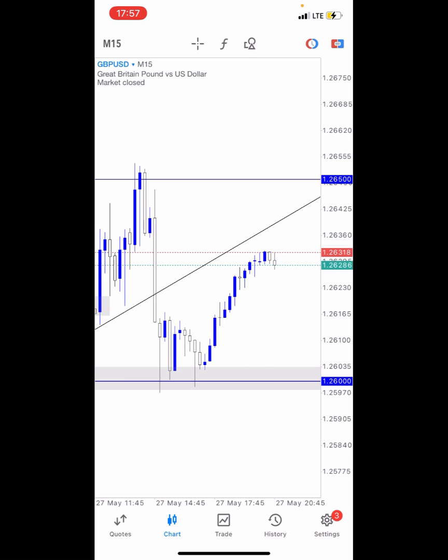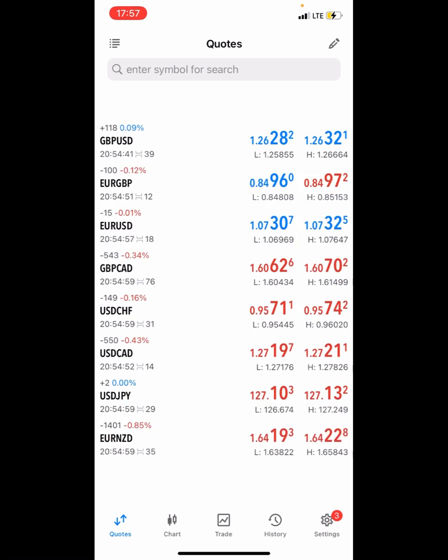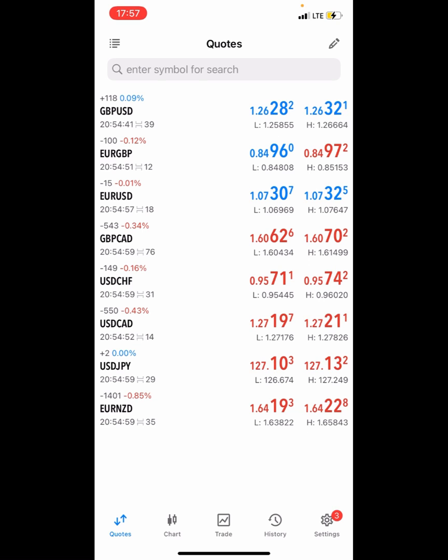Let's get started. So right here, once you open your MT5, the first thing you might likely see is this. All right. Now you would notice we have quotes, chat, trade, history, and settings. Now under the quotes, here you find all the pairs you might likely want to trade. For those traders, the boom and crash and volatilities, you're going to see the list of all of them here. You might likely not see the list of all.